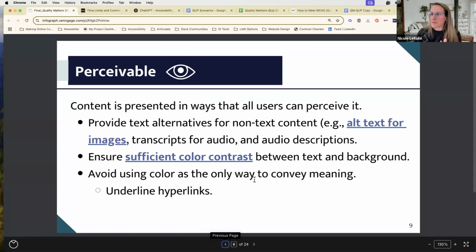Perceivable is where we start to talk about alt text. Based on your responses, you mostly are familiar with alt text, transcripts for audio, and audio descriptions. What I hear a lot too is, do I need to have a transcript? Do I need to have audio descriptions? Yes, level A requires you to have transcripts and captions. And then there are techniques in order to meet best practices.